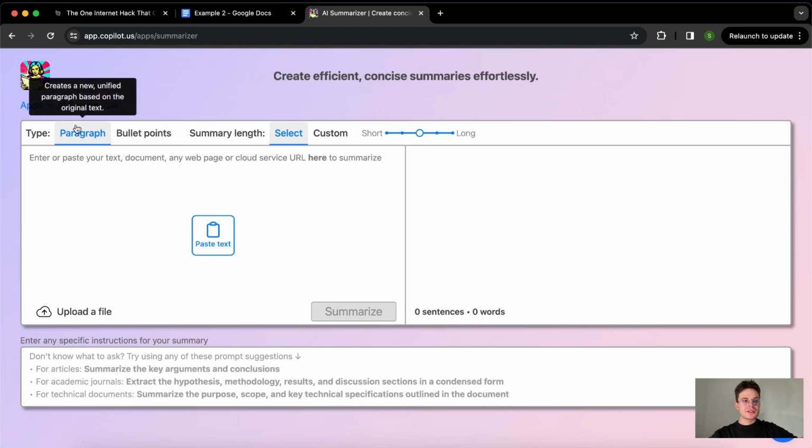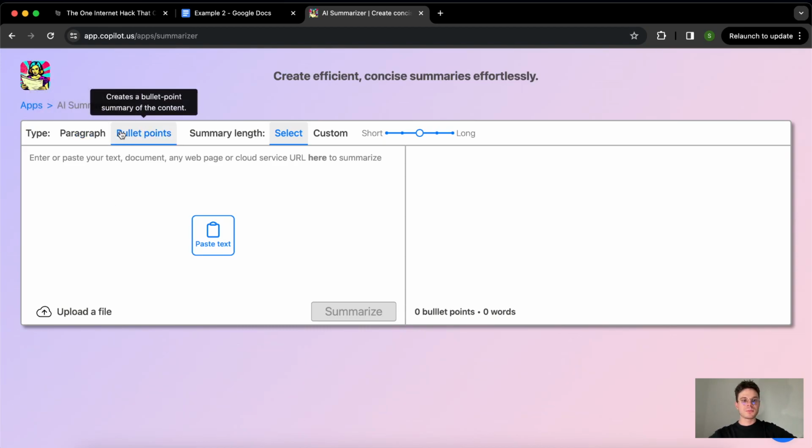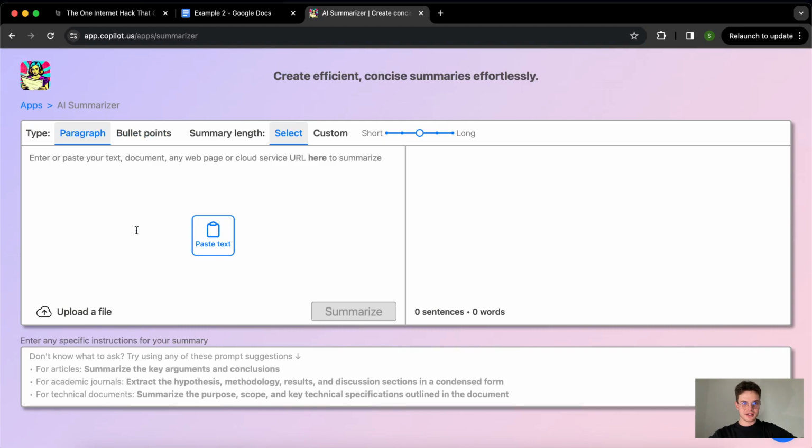After that, we can choose whether we want to have it as a paragraph or bullet points. It depends on the objectives you have. Then we can select the summary length, which can be either with a roller right here or custom if you need, for example, 500 words for your school essay. And on the right, you will see the summarized text, and on the bottom of the screen, you can add additional prompts, like for example, summarize the key arguments and conclusions. So if you have something more particular in your mind, you can prompt everything in the down part of the page.